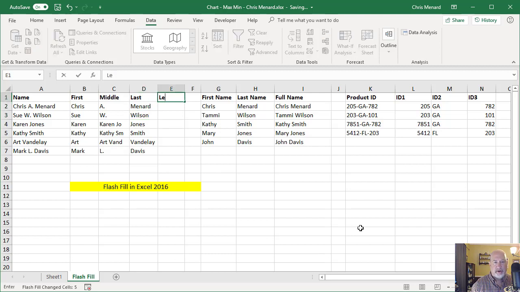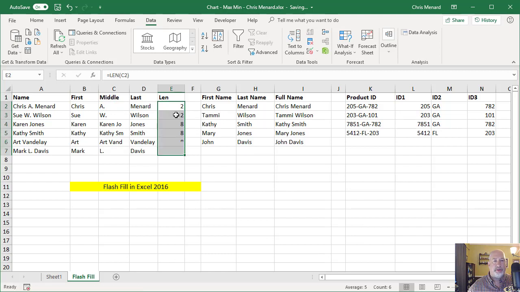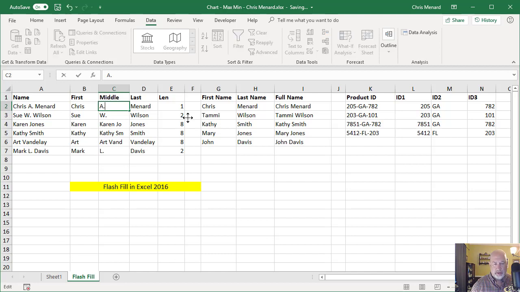So let's come over here and add a helper column in column E. I'm looking for either the number one or the number two with this function. It tells you how many characters are in there. So the letter A is one and the period is two. That's why I got a two. If it was just A without the period, you'd get a one.